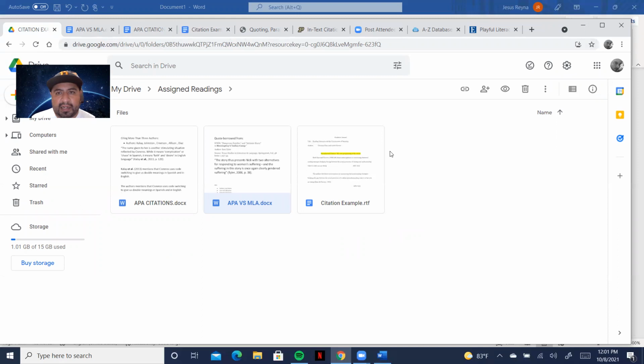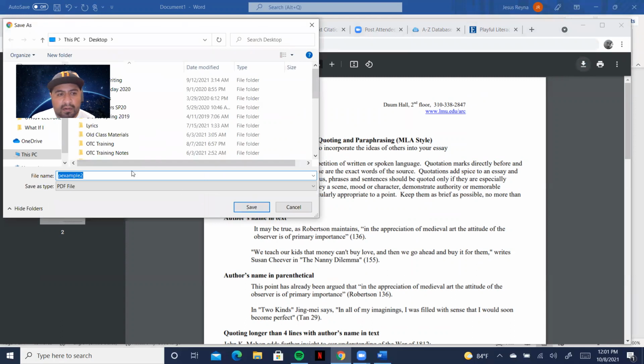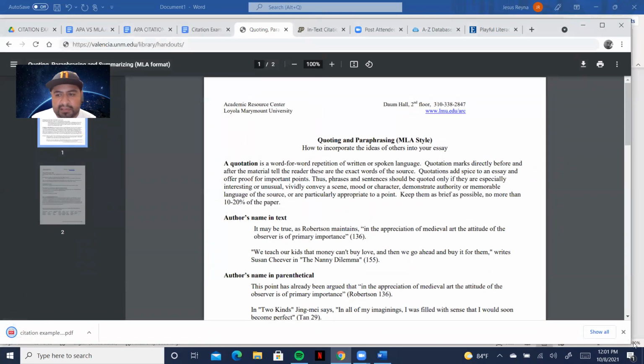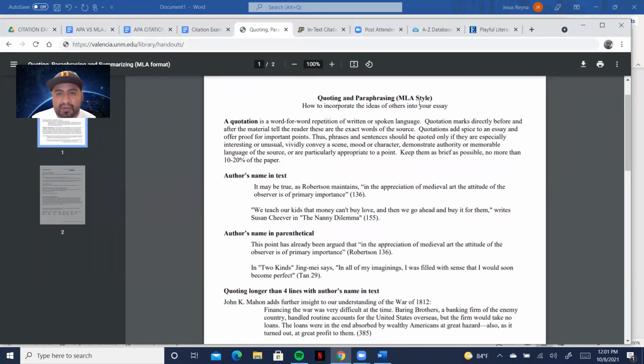We'll do some more in class. I think that's pretty much the only thing I want to cover. Oh, I actually found this one that was really cool. I'll make sure that I download this right now. Citation. And I will post this, or I'll show it to you guys in class. This is a bunch of examples on different ways to quote in MLA.